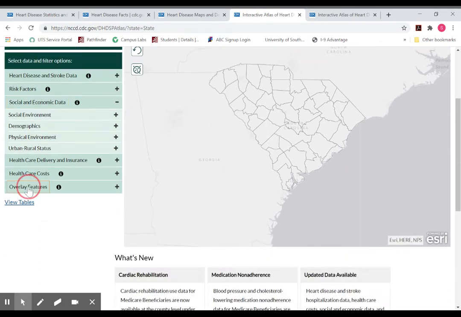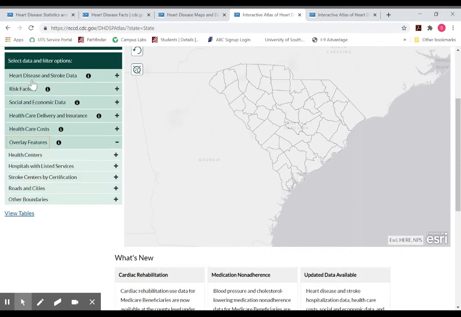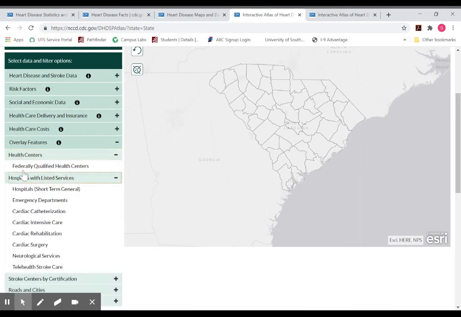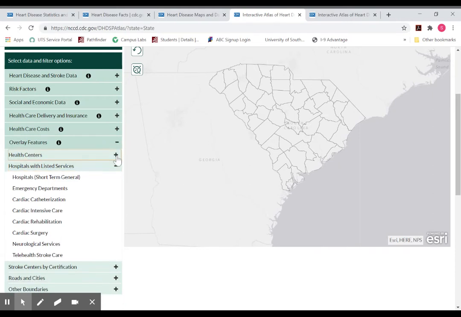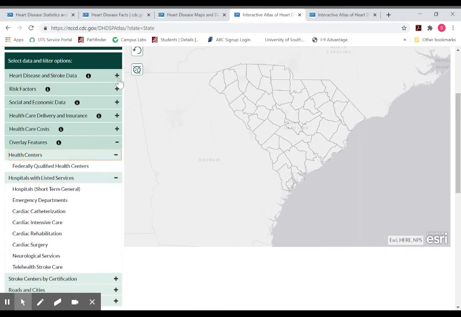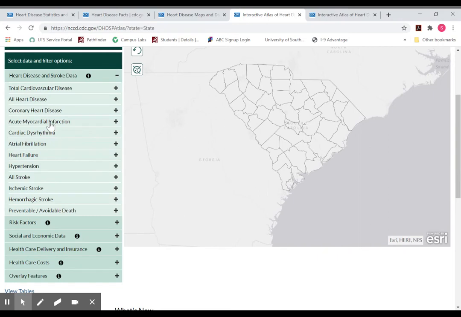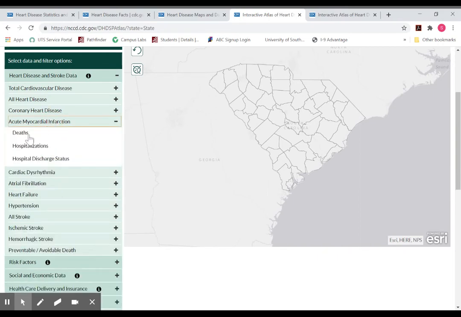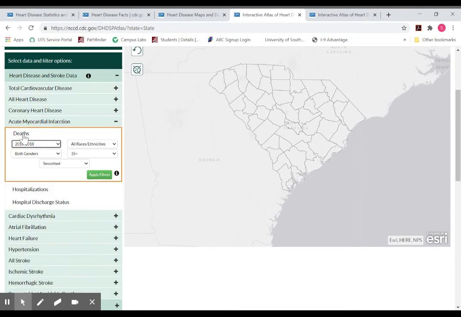There's also a very neat overlay feature here, which allows you to select one of these other categories above and compare it to things like health centers that are federally qualified or hospitals within a given area that provide these cardiac services. So for demonstration here, we are going to look at the number of deaths due to heart attack here in the state of South Carolina. So to do that, I'm going to click acute myocardial infarction or heart attack and death.